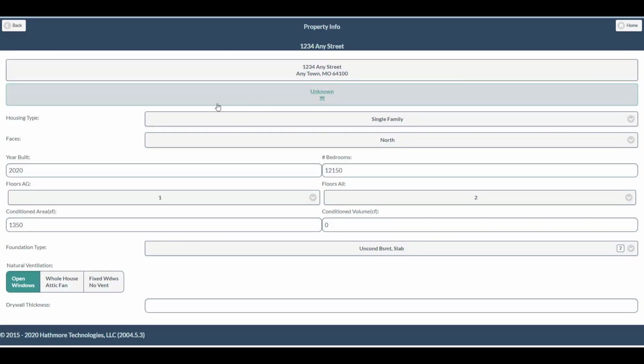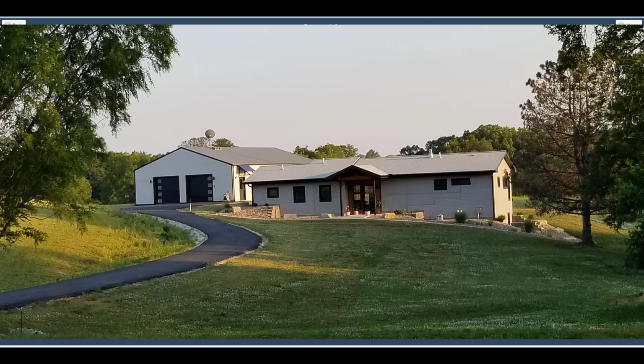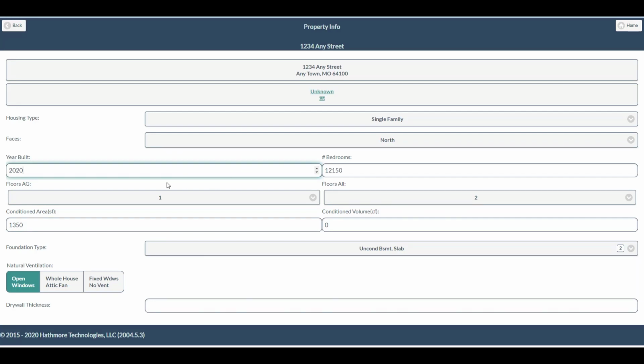And to do that, we've already put in some information. Now, of course, this isn't his actual address, and I'm not going to disclose that, but Bob has a single family home. It faces north. The year built is not 2020, so we're going to change this. Shauna, it's 2018, wasn't it? It is. That's correct. They did move in December of 2018.